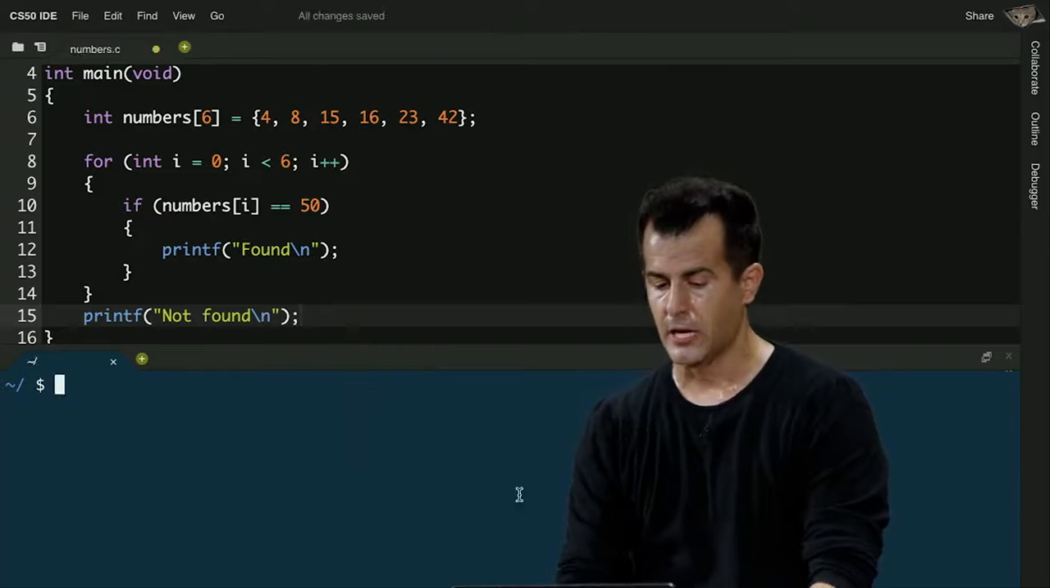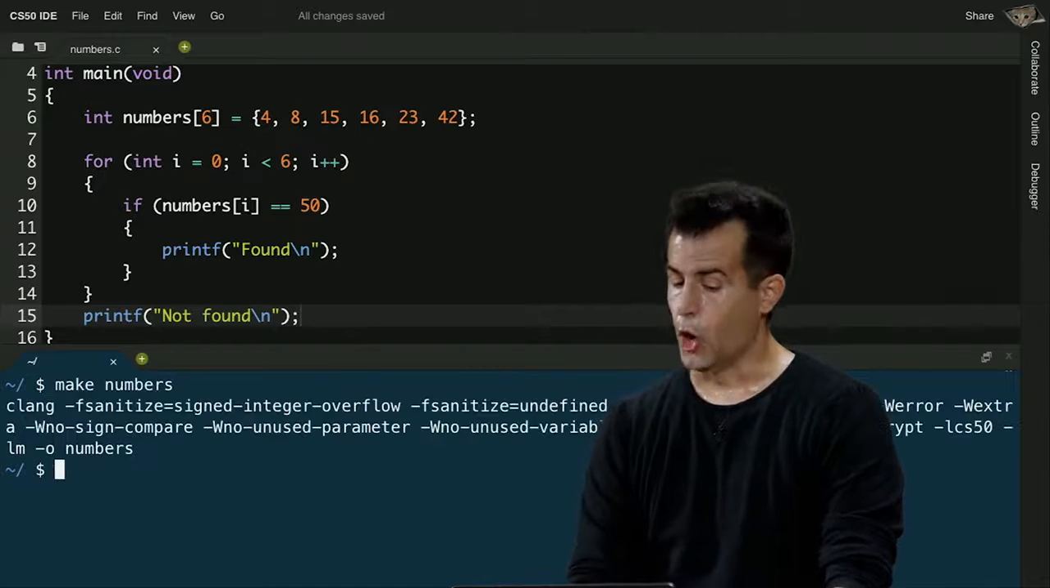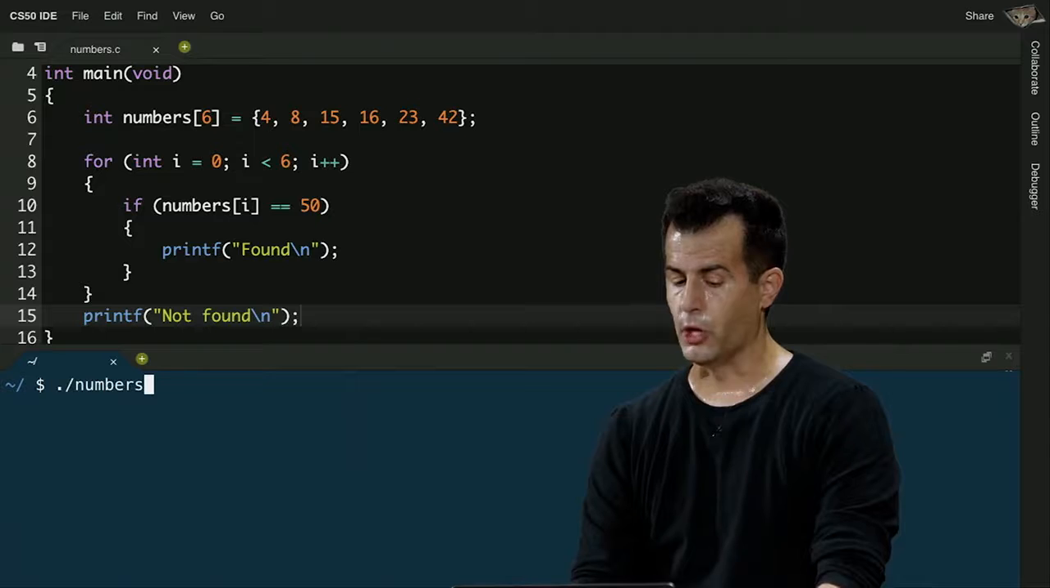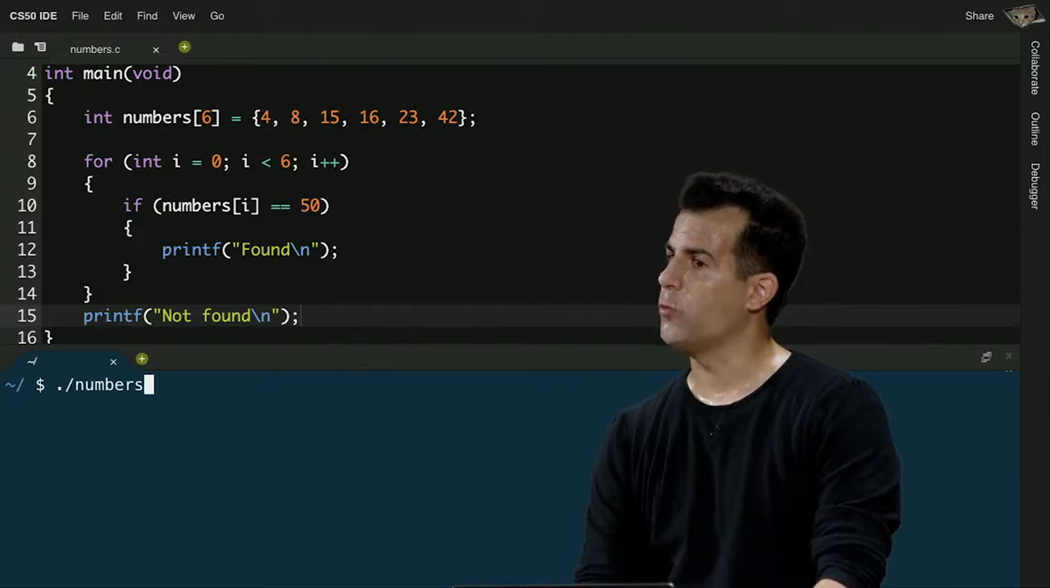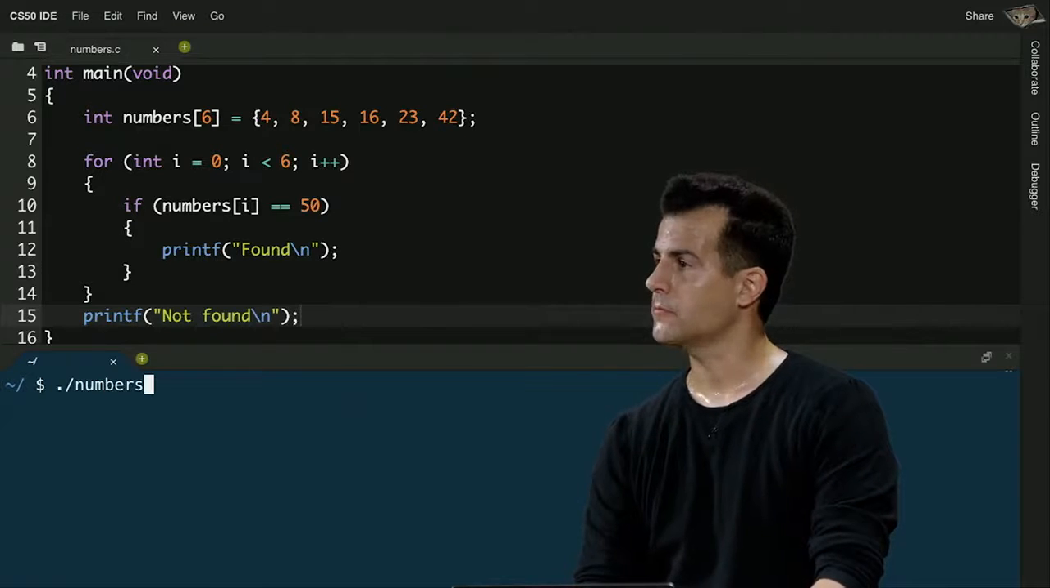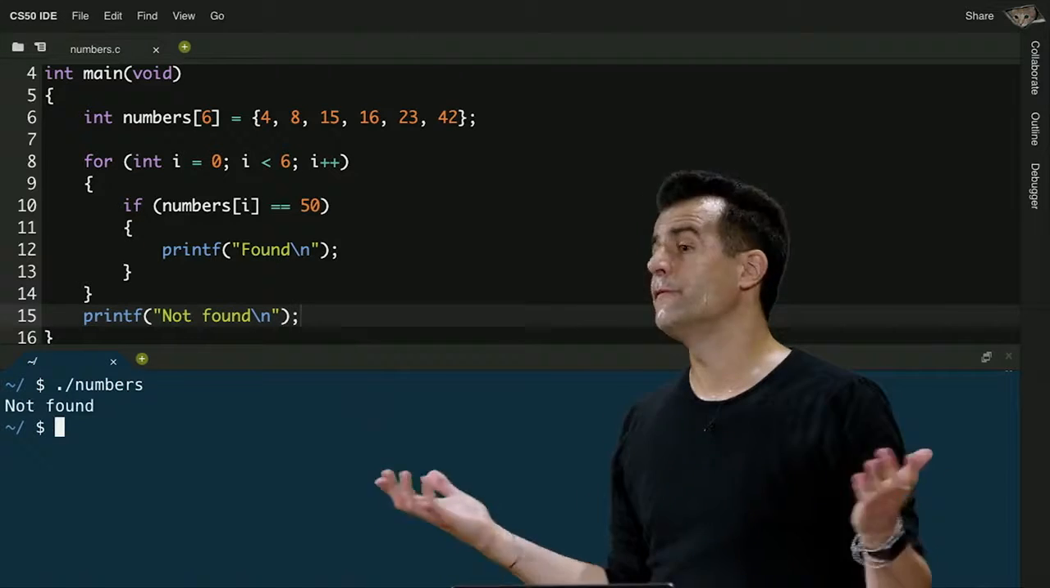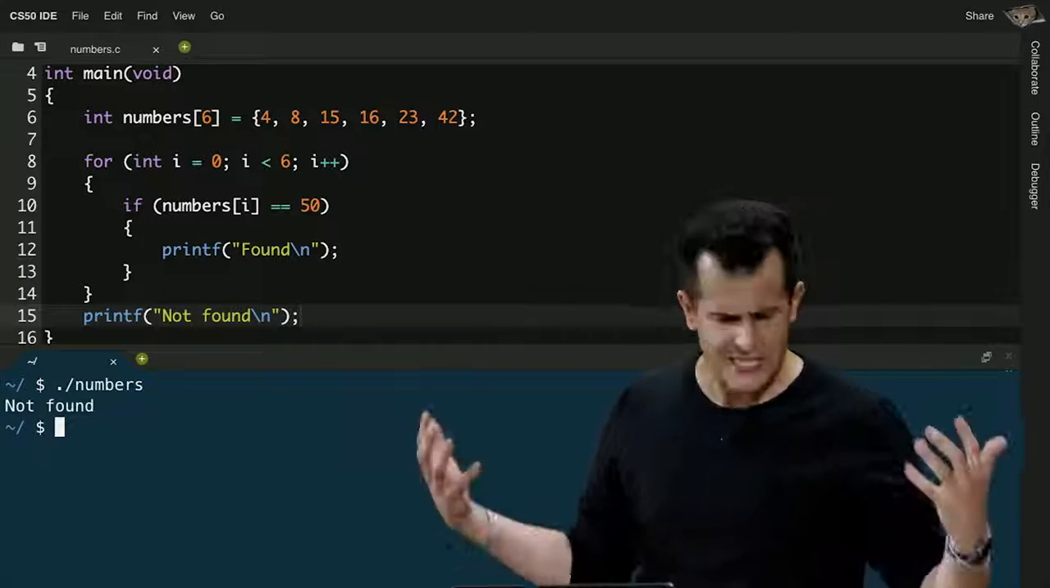So let me go ahead and save this. Let me go ahead and make numbers. No error messages, which is good. ./numbers and enter, and I should see what when I hit enter here? Hopefully not found, because indeed 50 is not among those numbers. All right, so that's interesting, but it's mostly warm up from last week.